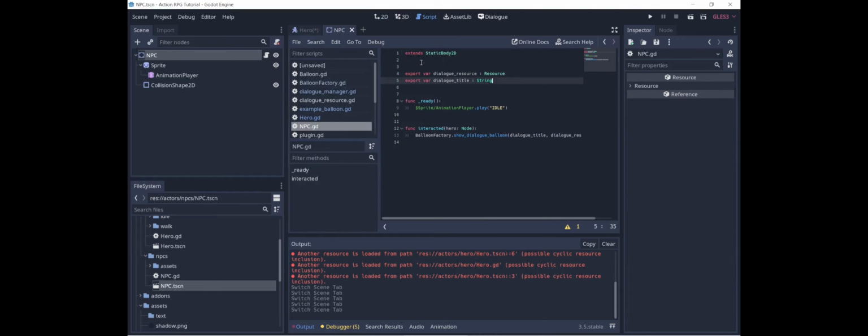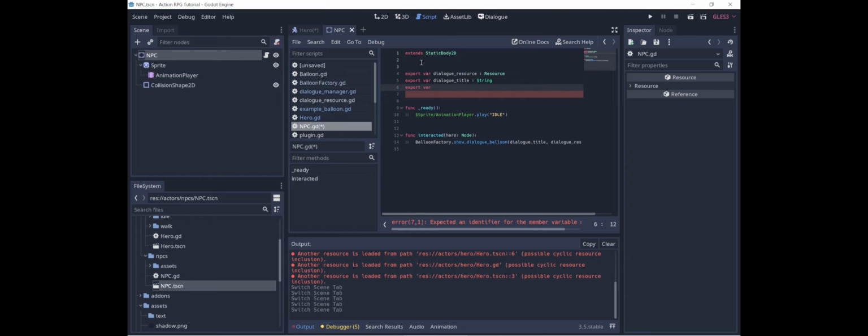To start with, let's go to the NPC script, and I'm going to create a new export variable. And this variable is going to be the raw sprite sheet that we want to plug in for the NPC. We'll call it Spritesheet.